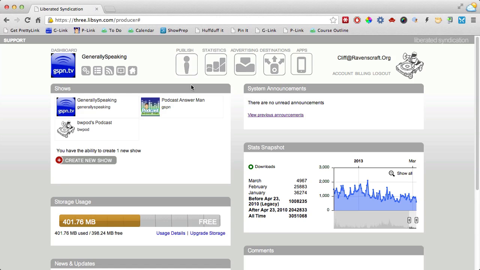So what do I mean by media host? That just means we're going to upload the MP3 files, and let's just say it's 50 megabytes a piece. The reason why we like Libsyn is because we're paying that flat monthly fee, and you do not have to pay per download. There is no limit on the number of downloads.